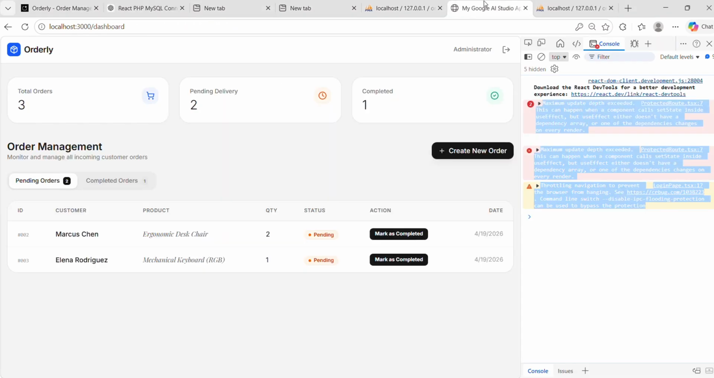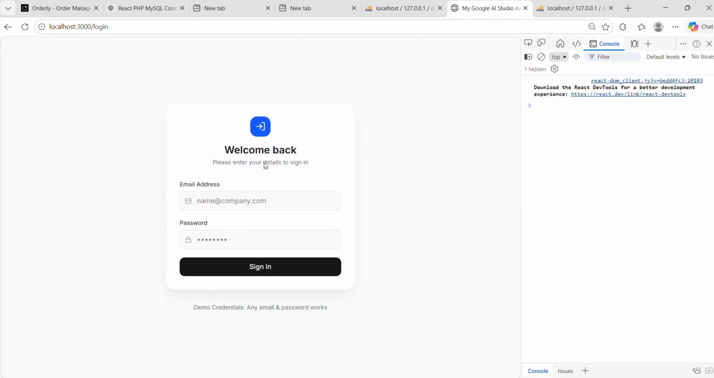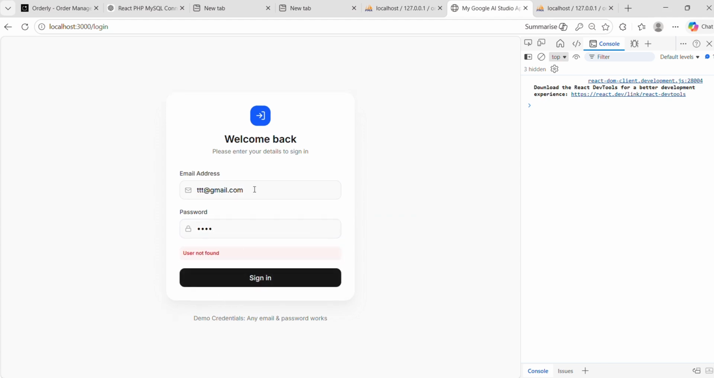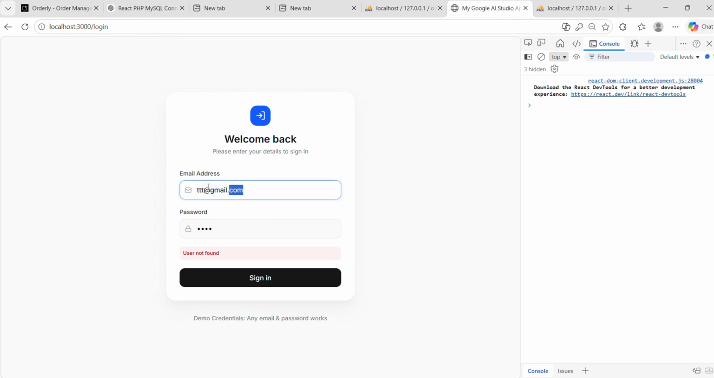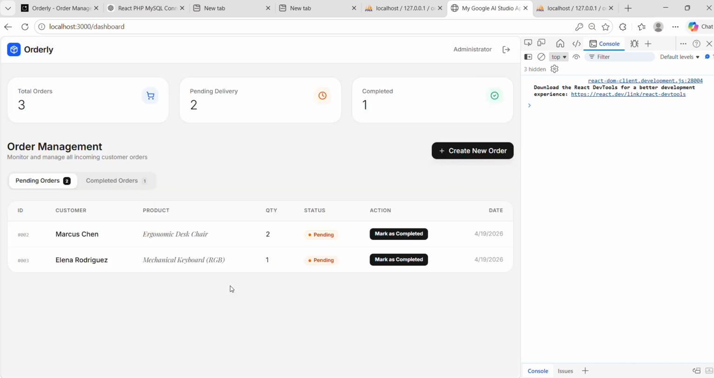Now let's go back. Let's log out, clean everything. Let's just try anyone and see if it will log in or what. User not found. Perfect. And now it is reacting perfectly. Now let's see. Admin 1, 2, 3. Perfect. We managed to log in.